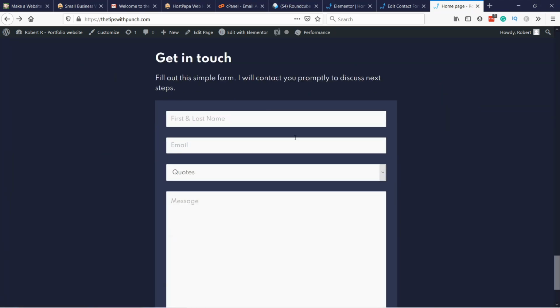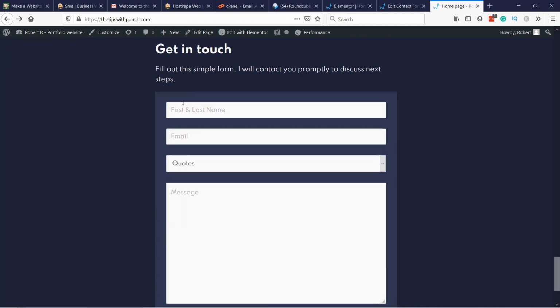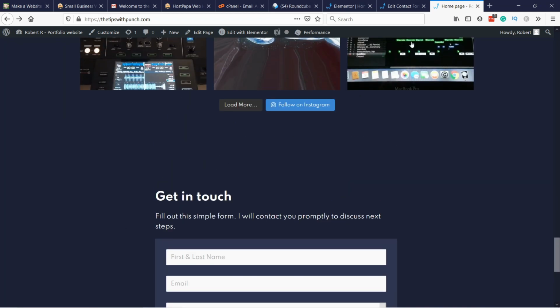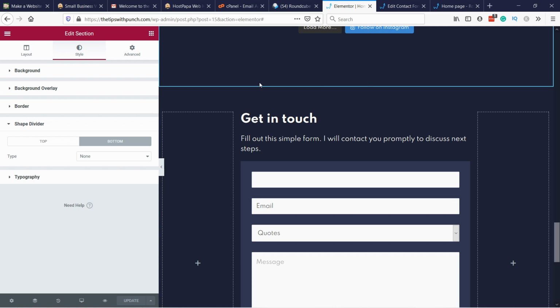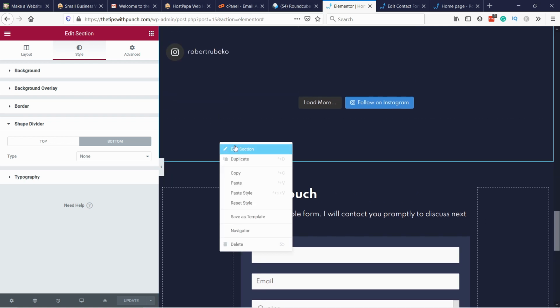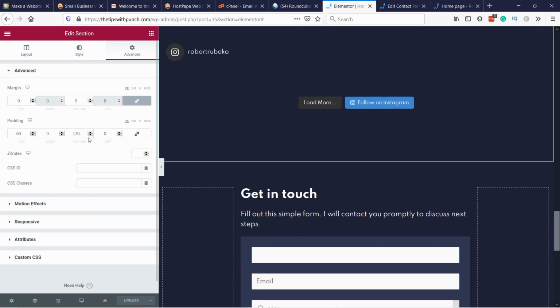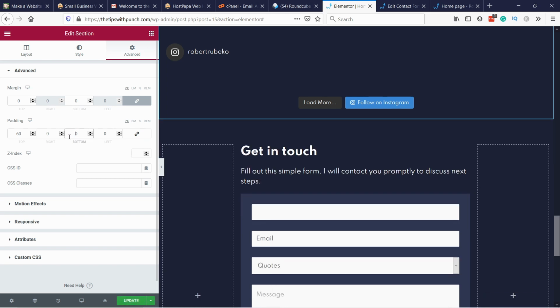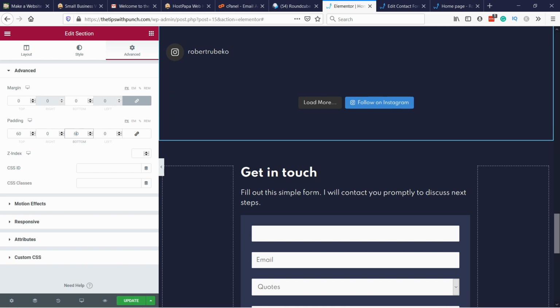Instagram feed, and obviously now you have also the contact form, but now this gap is a bit too long. So let's change that quickly. Edit section, advanced. So the 120 is a bit too much. And 60 should be more than enough, maybe even less, like this.